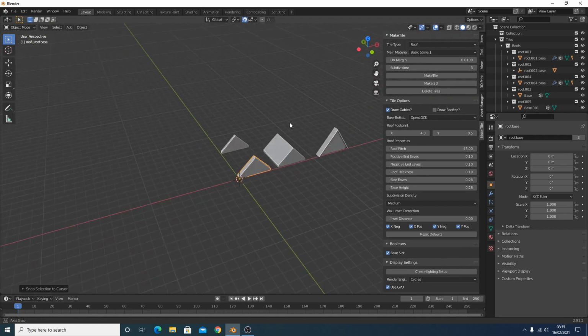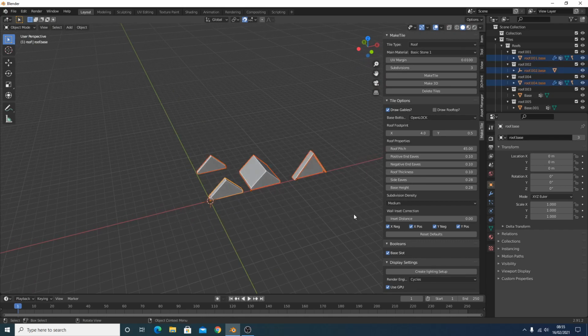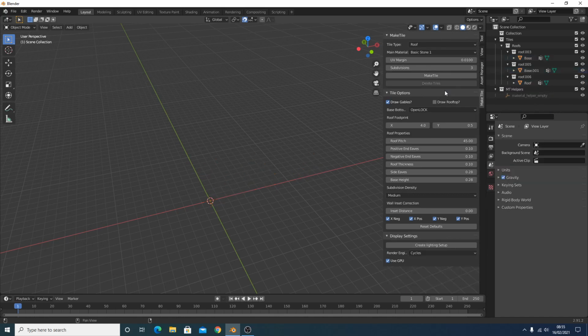So let's make a building. Let's just quickly do that, and I can show you some of the other stuff and talk about some of the ways you can control things and the workflow that's best to use with MakeTile so that things stay working and stay moving quickly. So I'm just going to delete all this.